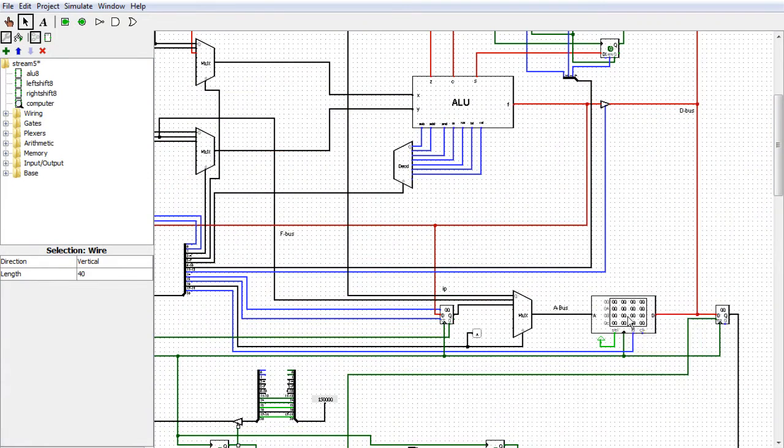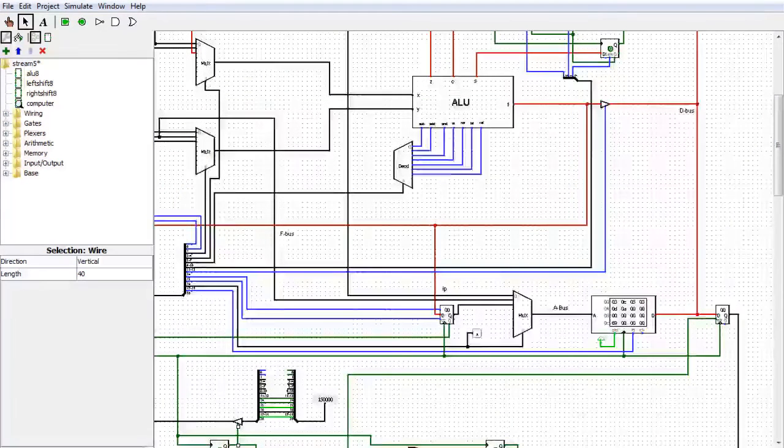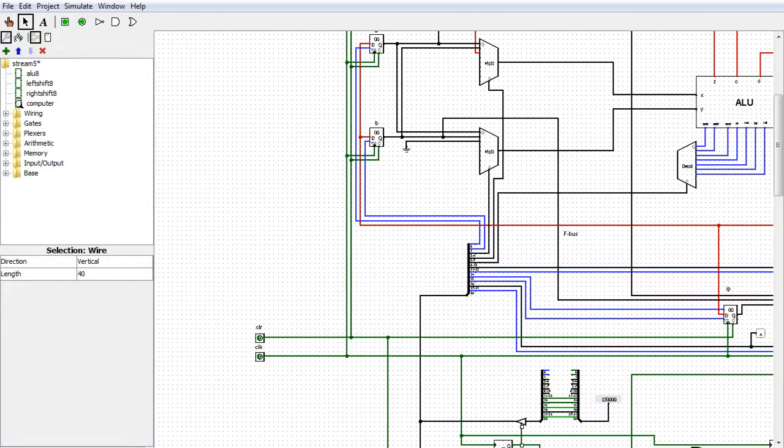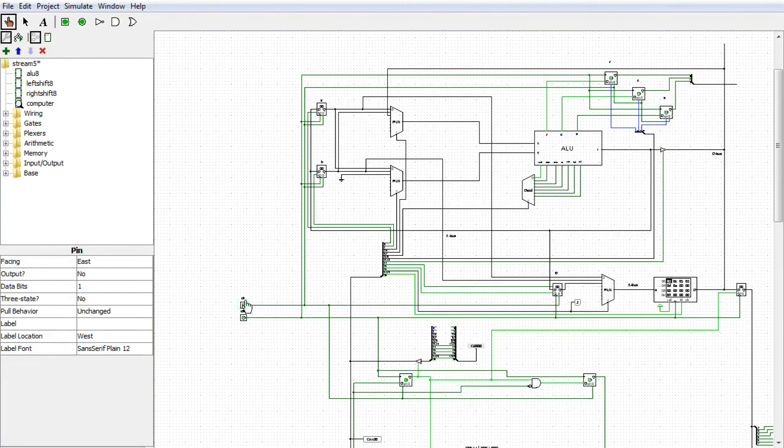Let's load our little test program here and see if this messes up horribly. All right, so we clear. Okay, clear. That's the first step. Good. Then we... Oh, wait. All right. Now, here's the thing about this circuit here.